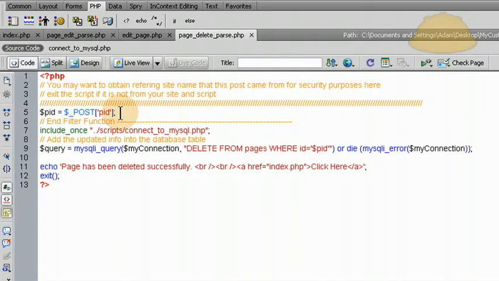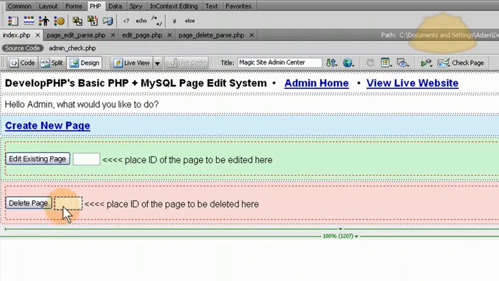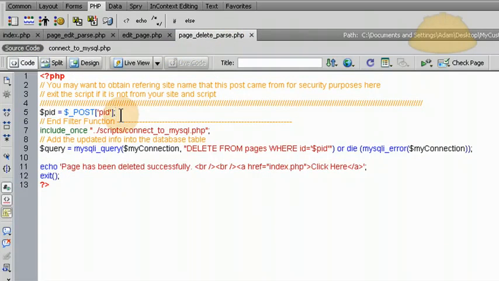So what we do is we grab that posted ID that came from the index page here, when they put in the ID of the one they want to delete, and they send that to this page, which might come from your gateway buffer page. But what you do is you send the ID here to this delete script, and then you include your database connect file, connect to your database, and simply run the query with this SQL: delete from pages table where ID equals this page's ID, or die MySQLi error.